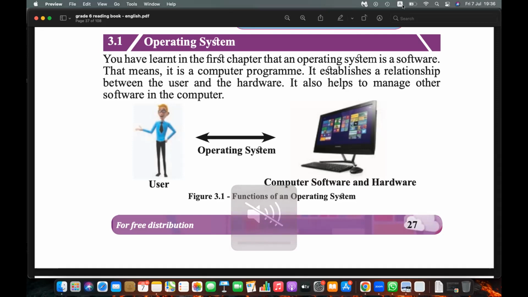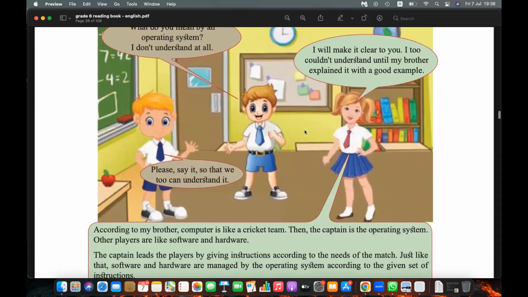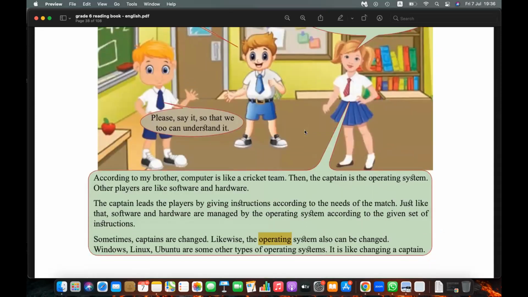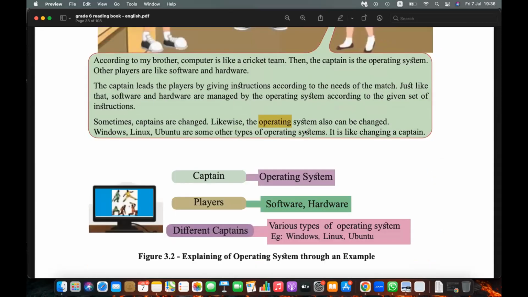Okay, next let's see what else this operating system does. What else does this operating system do, let's see them next. Okay, the other tasks of the operating system: captain, players and different captains, you can see. So this is basically, captain is the operating system.